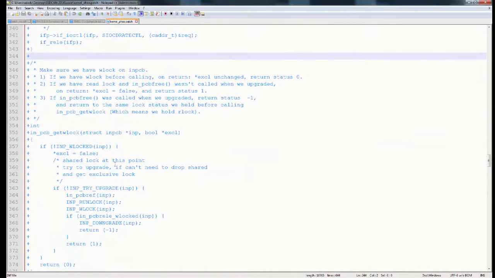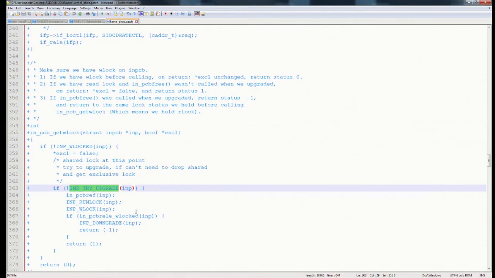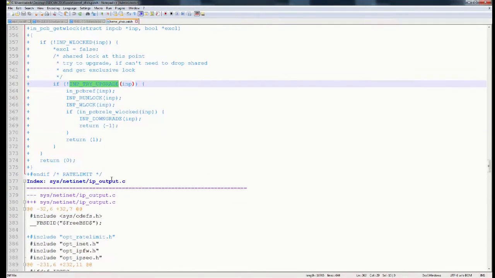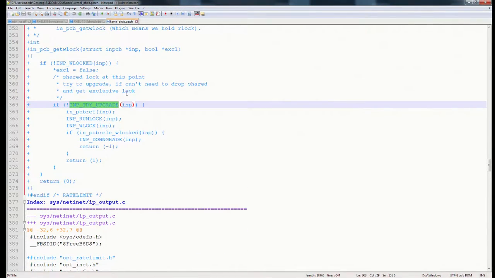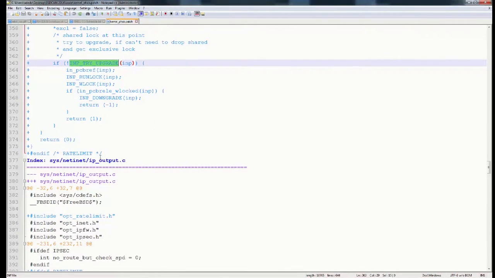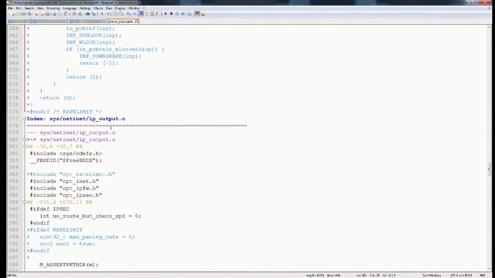The get write lock, like I said, I won't go into the logic, but if it's a read lock, we need to upgrade, yada yada, but the basic is for it to make sure that we are holding the write lock on the socket before making changes. Another critical part is the IP output.